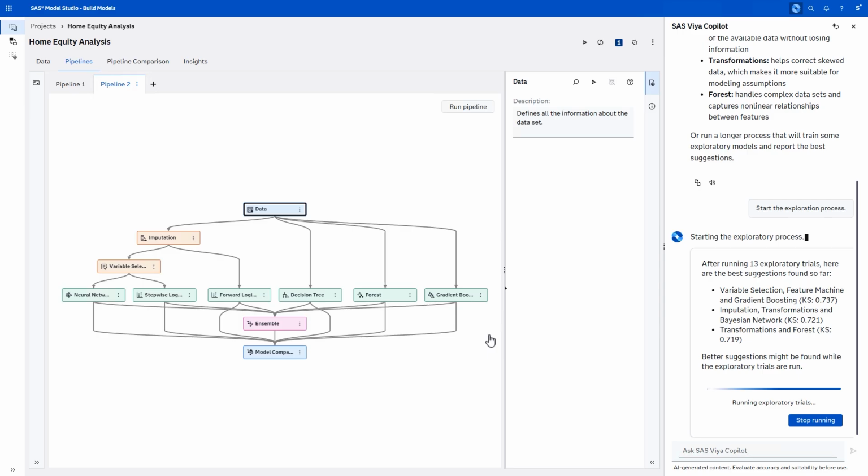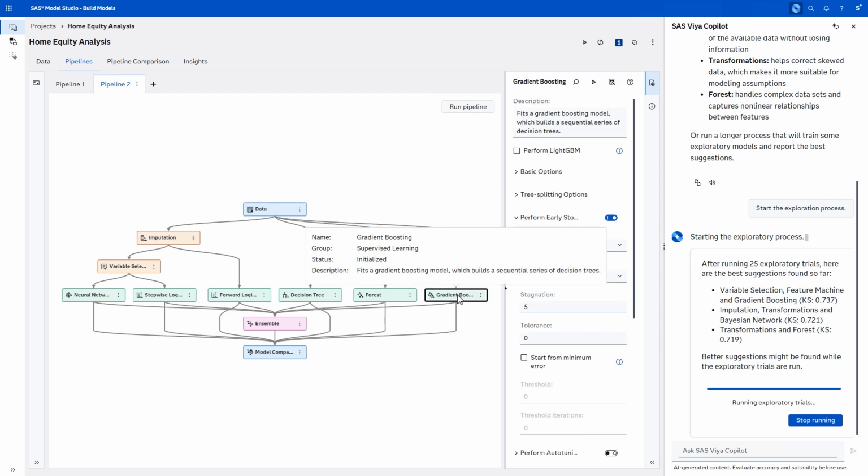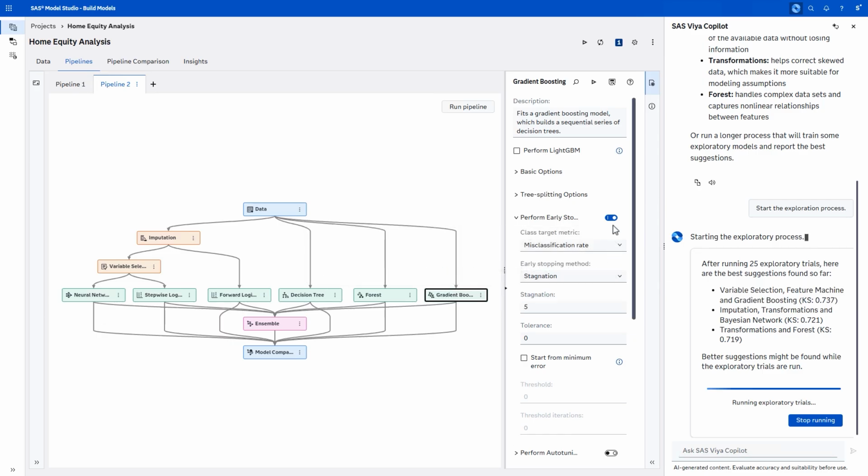Let's look at this Pipeline 2 tab. After some pre-processing, the data is trained and validated on 6 different models. It also creates an ensemble of those 6 models, and then all 7 are compared at the end. There's full flexibility here. Settings on any node can be changed and new nodes can be added. For now, just click Run Pipeline.